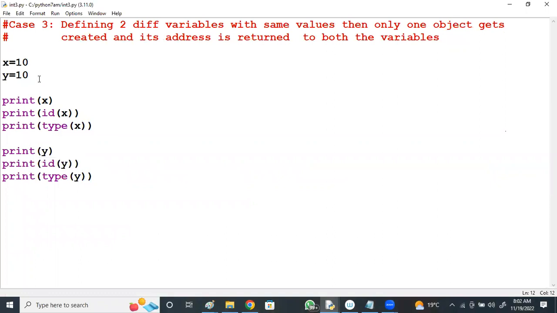But if I say 10.0, different. Yeah, different. Float. What is type of Y? Float. Type of X? Int. Means one integer object created, one float object created, right? Yes. One integer object and one float object created.